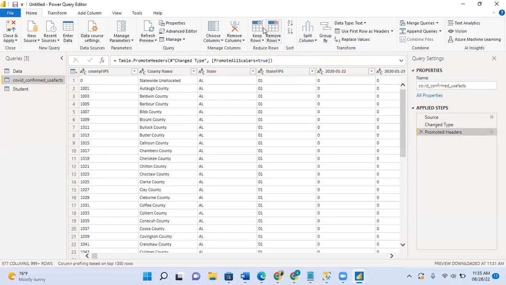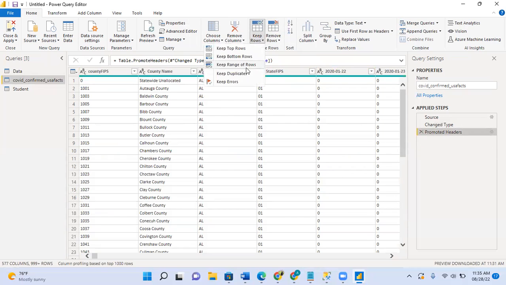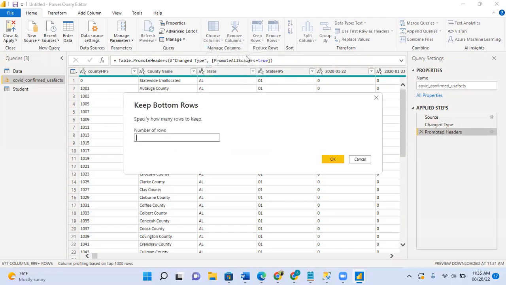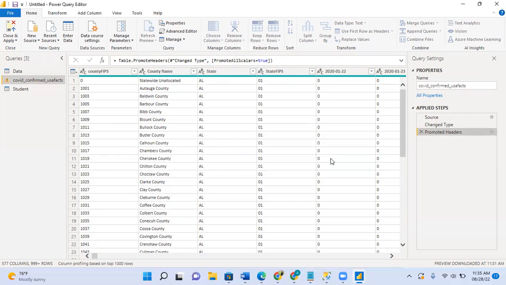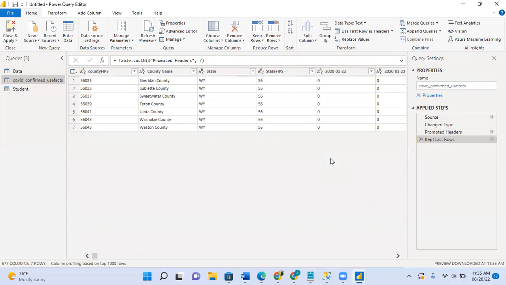If I want to keep the bottom rows, bottom 7 rows, I have to go to keep bottom rows. I add the number 7, and okay, so I got the last 7 rows, the bottom 7 rows of the table.